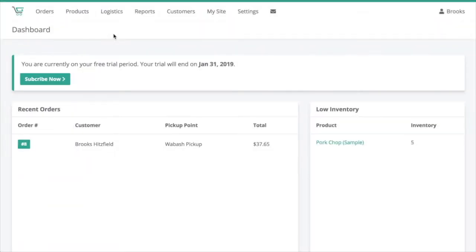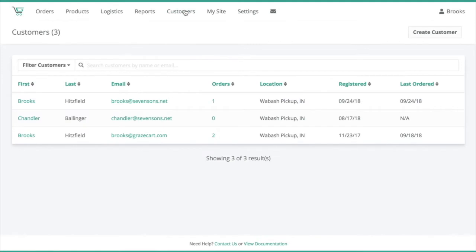All right, in this video, let's review the customer settings and customer database. So from your main menu on the admin portal, if you click the customers tab, it will take you straight to the database. So everyone who's registered on your website for an account will appear in here, regardless if they've placed an order or not.